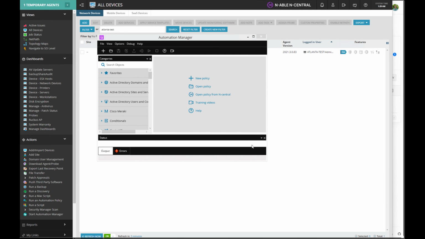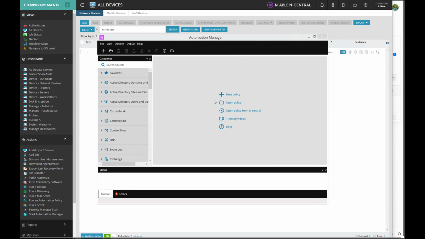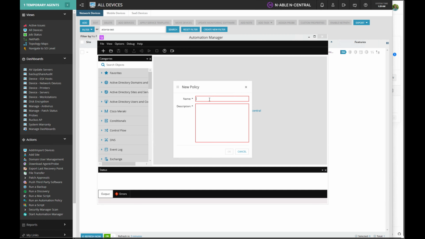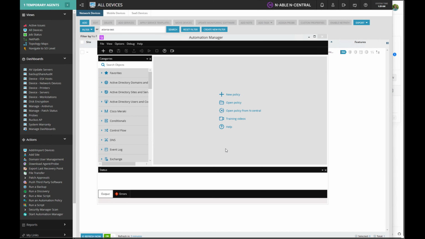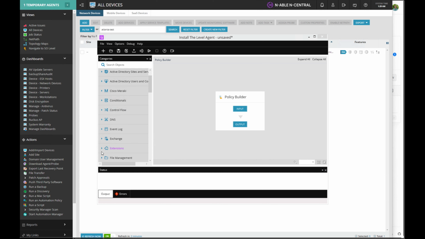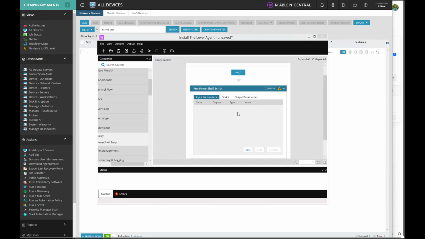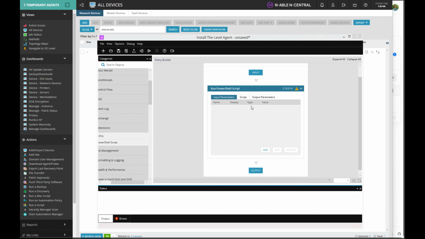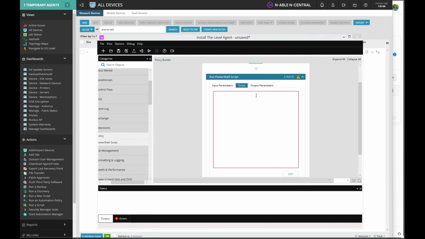All right, now that we have it pulled up here, I'm going to make a new policy. Okay, we'll give it a name and a description. And now over here on the left, under extensions, we're going to drag in the run PowerShell script. All right, so we have that now. And let's go ahead and put a script in here.